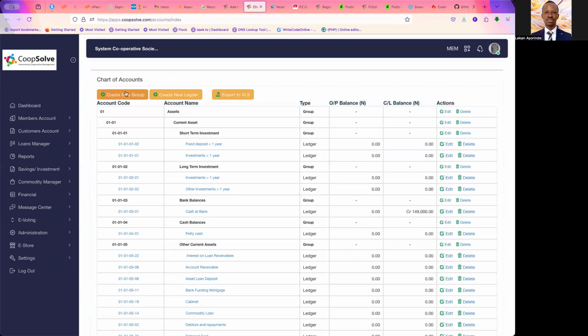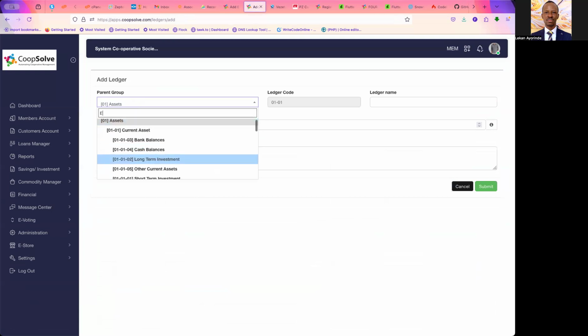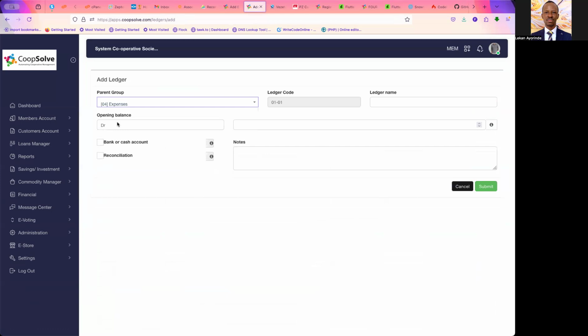To create a ledger, you click on create new ledger from here. And so here we have asset. You select your expense account. So select expenses and then give that ledger a name. Once you give the ledger a name and click on submit, that will create that ledger for you. Like I said, you need to make sure that the expense ledger already exists. If the expense ledger exists, then you can go ahead and post your expense payment.